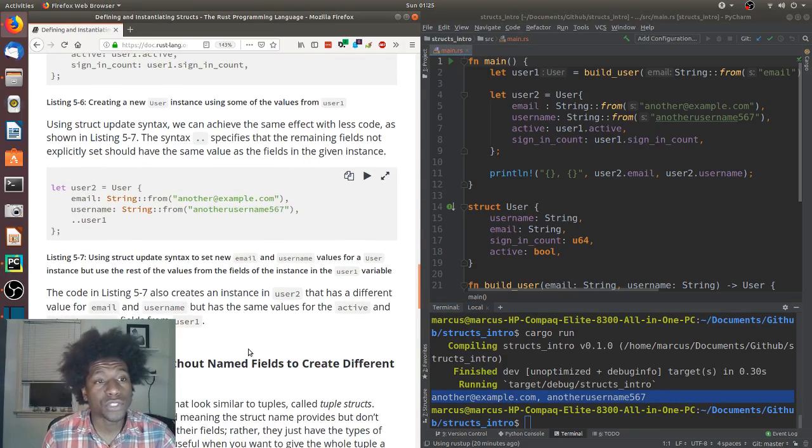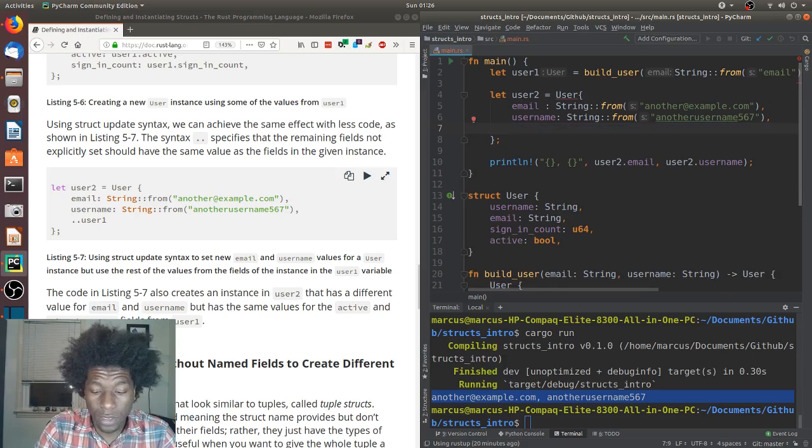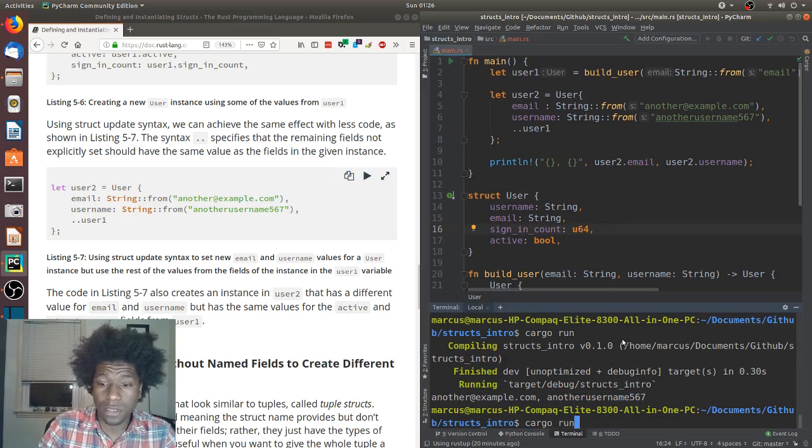Now, using struct update syntax, we can achieve the same effect with less code as shown in listing 5.7. With the syntax .. that specifies that the remaining fields not explicitly set should have the same values as the fields in the given instance. Okay? So what they're saying is, using this syntax, we can say all the rest of the fields, the ones that we haven't mentioned explicitly, which in this case is sign in count and active, should be equal to user1. And that should compile.